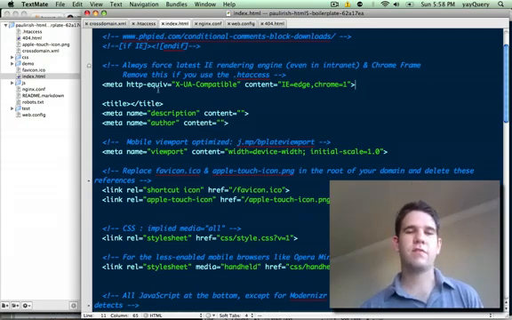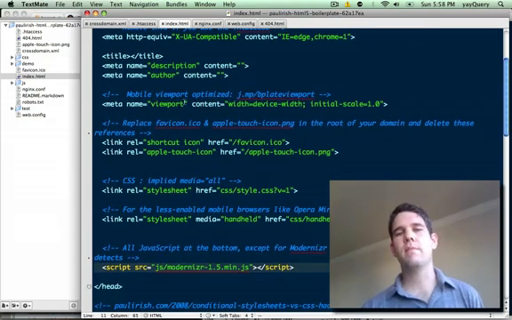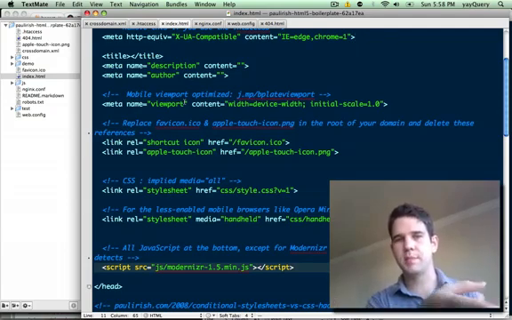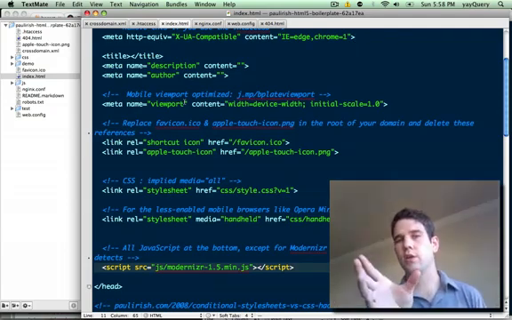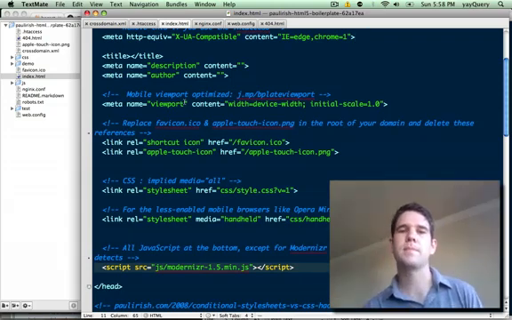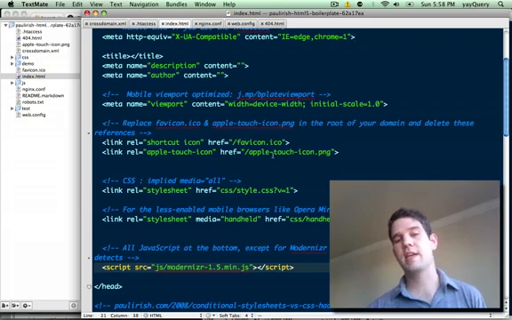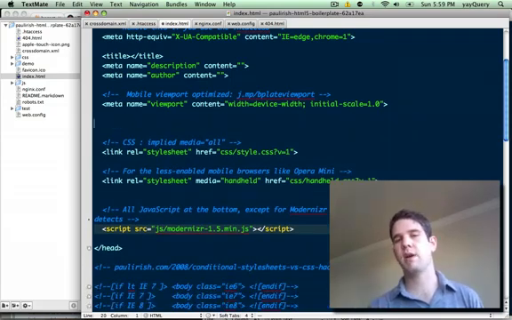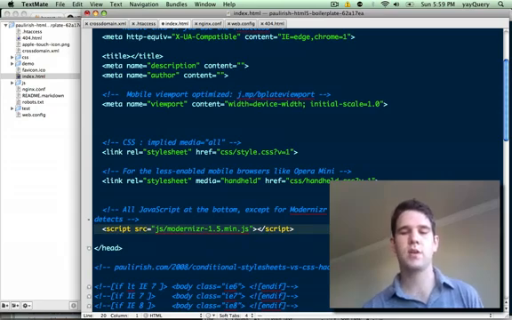Title, description, author, fill them out. Viewport is just some default settings to make sure it's going to look good and orient itself right inside of a mobile device. And then we have the favicon and the Apple Touch icon that I already went over. If these are in the root of your domain, you can just delete these from the HTML, and all will be fine. The browsers will just use those from then on.